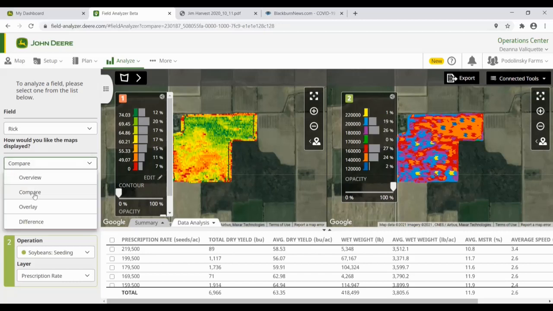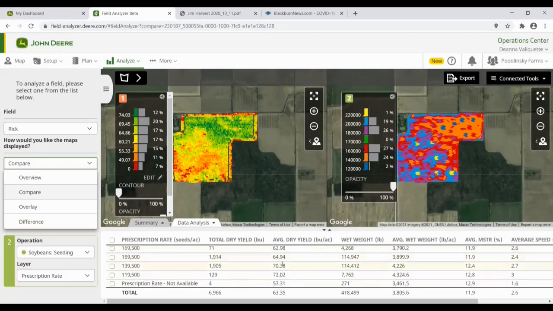Again, you can overlay these, but I just wanted to show you that you can actually look at that. And you can see down here all the different rates that were applied and the different average yields. You don't have to go in and draw these blocks and polygons, but the information is listed down below.